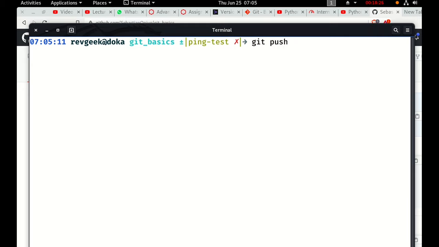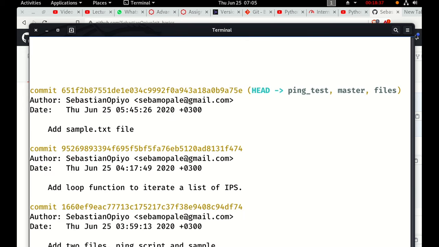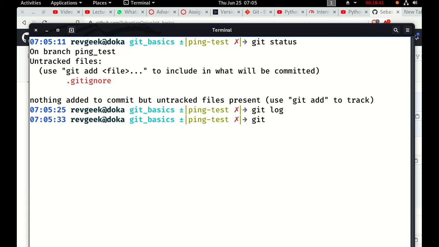So to push changes that we've made, and this only happens when the tree is clean, you have to do git status to confirm that. So our tree is clean and we have commits, as you can see. When you do git log, we have these commits and we want to push these commits. So what we do is git push, so we'll do git push origin, because we're in the master branch. And that one should work fine.